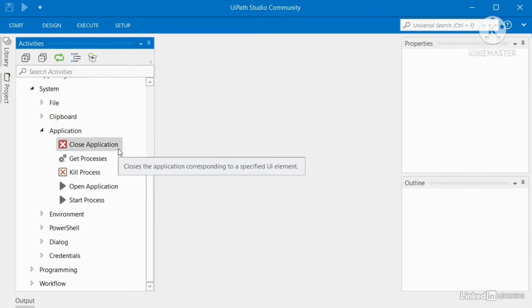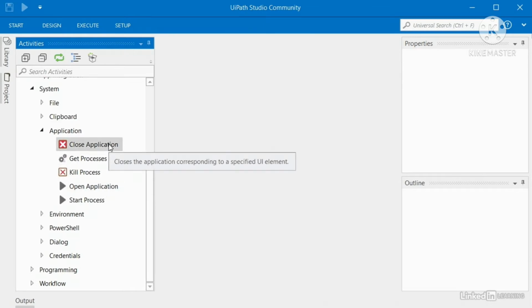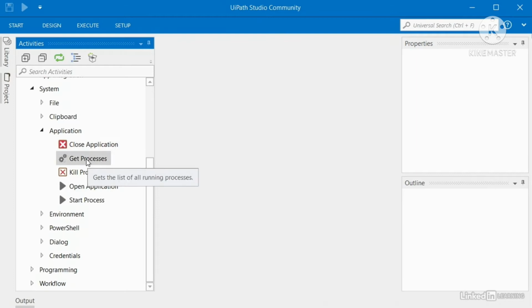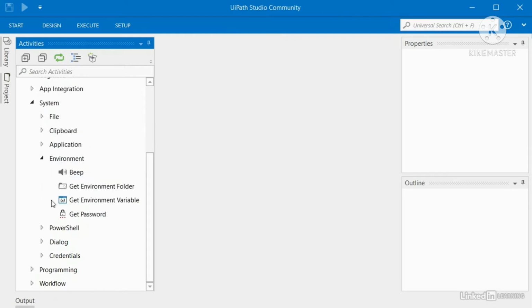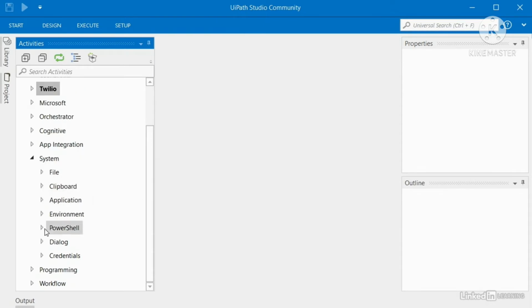Under Application, this is where you can open and close applications, whether they be full-fledged desktop applications or simple utilities. You can get the processes that are currently running, so you can know whether a process is still active or not. You can kill a process. Under Environment, these are Windows-related things where you can get environment variables and passwords. And apparently you can even make the system beep if you need to.